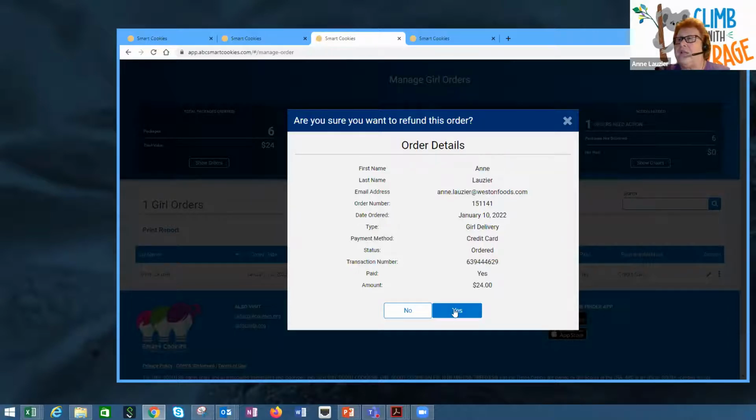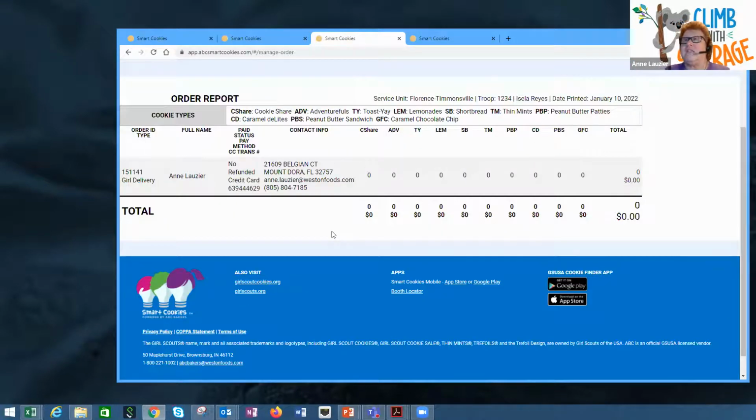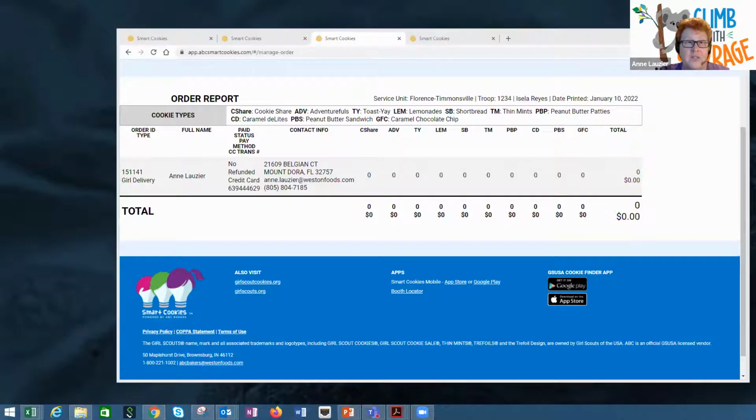So once you click on yes, this is the order we do want to refund, the order will remain on the girl's order card for traceability purposes, but now it shows the status as refunded. And so again, if I were to go to that report now, you'll see that it's zeroed out. There's $0, there's 0 boxes of cookies, but it does have the ability to see that the customer information is retained.